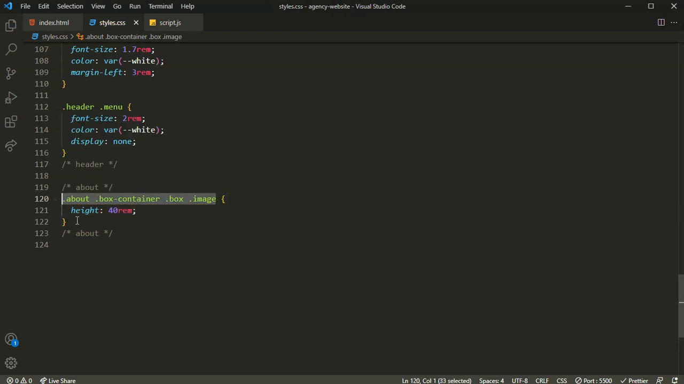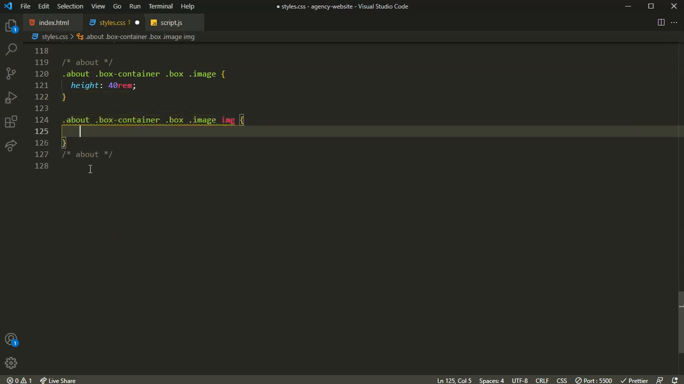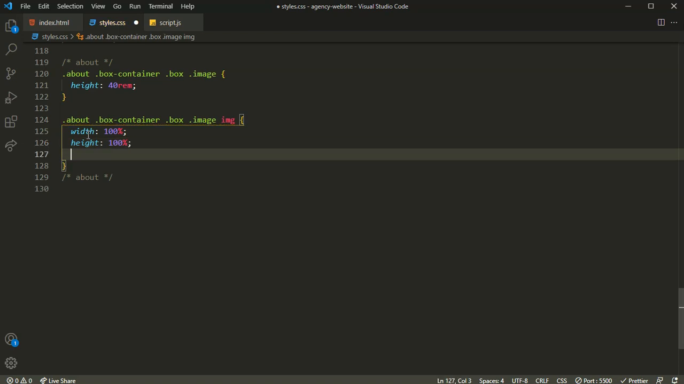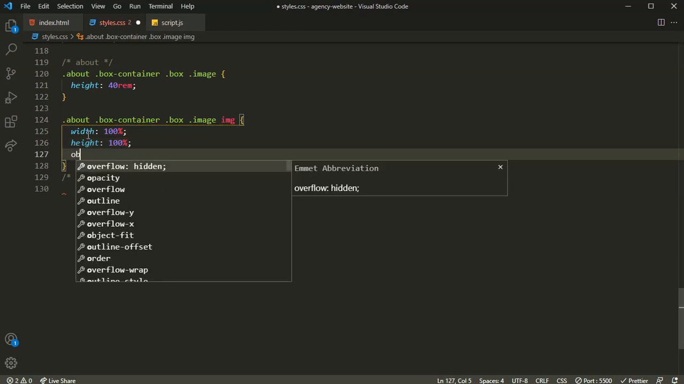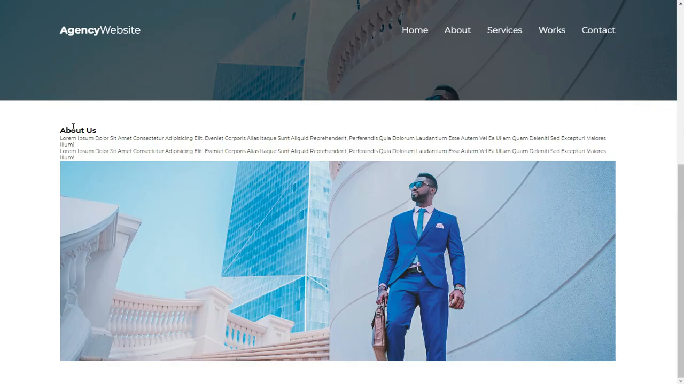Let's actually target the image which is inside the image container. For that I will set width to 100%, height to 100%, and object fit to cover so that it maintains its aspect ratio. Let's see. Alright, there we have our image.